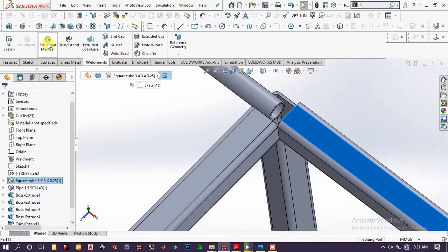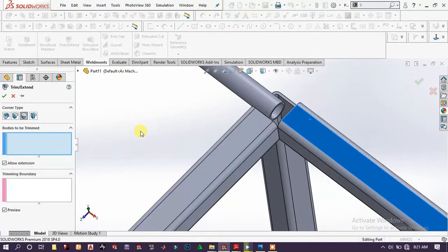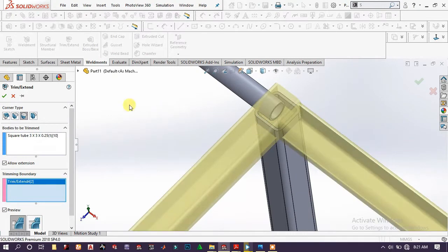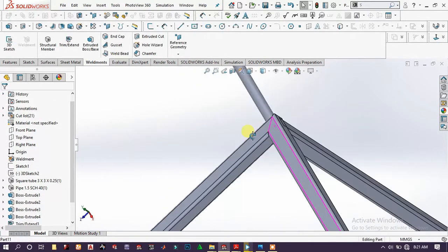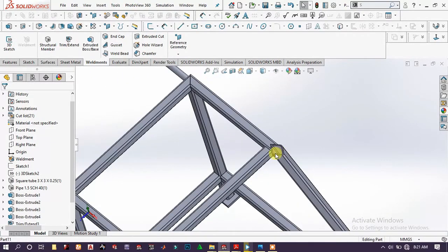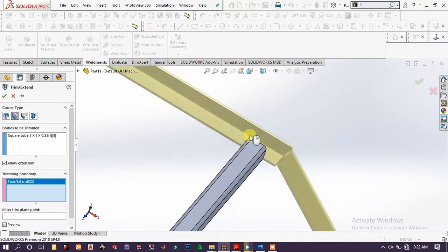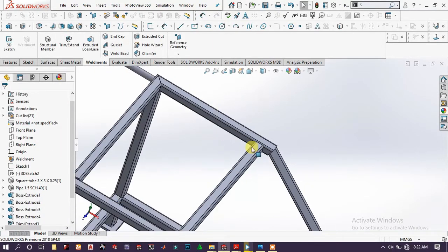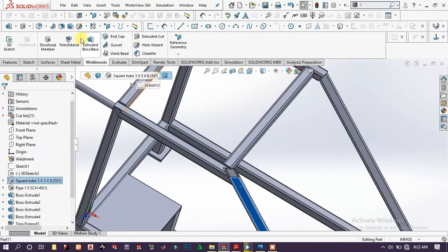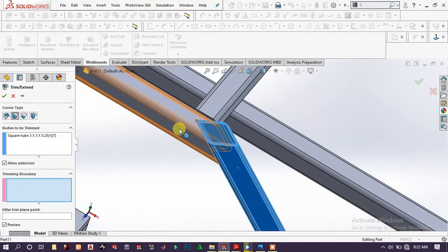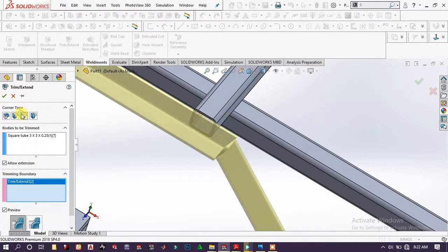Repeat the same process. Choose trim extent. Choose this face and this face. Specify corner type, this one, and click OK. Again for this one. Now the previous is better.